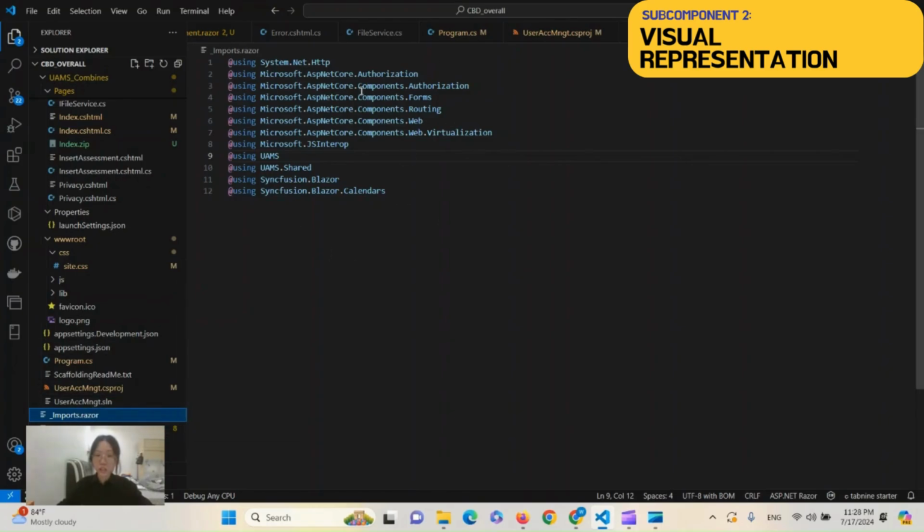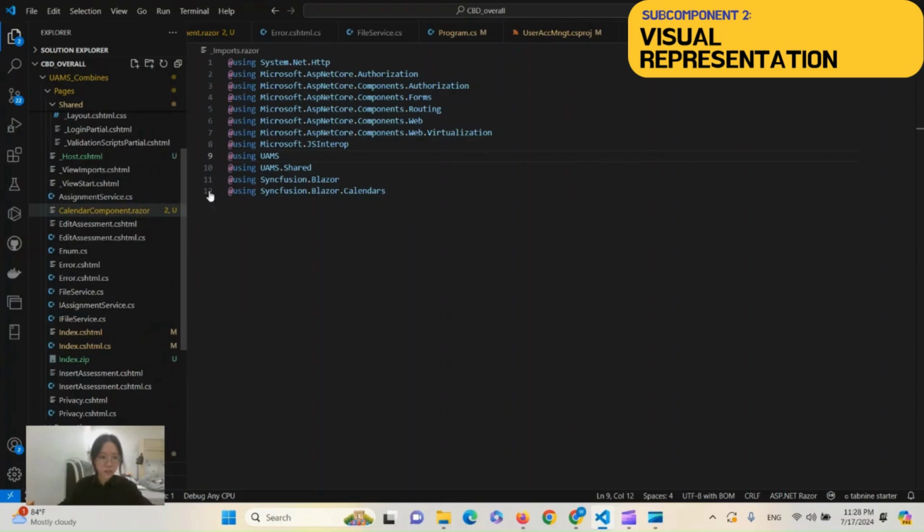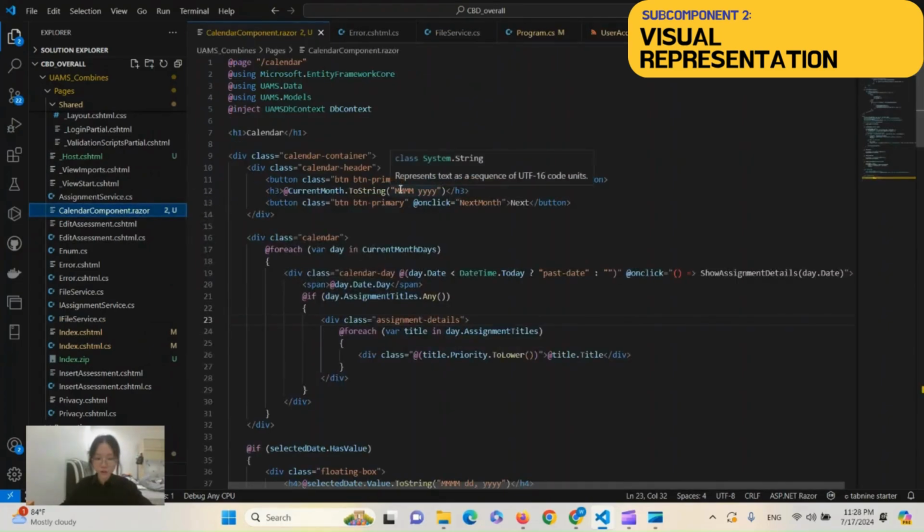So these are all the necessary namespaces and also the components. And then we go to the Blazor component, the CalendarComponent.razor file. This Blazor component sets up a basic calendar view using Bootstrap classes for styling. It fetches the upcoming assignments from the database using the UAMSDB context and displays them based on their due dates. And the calendar is initialized with the current month and year.